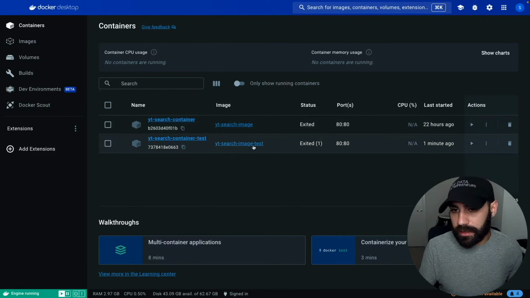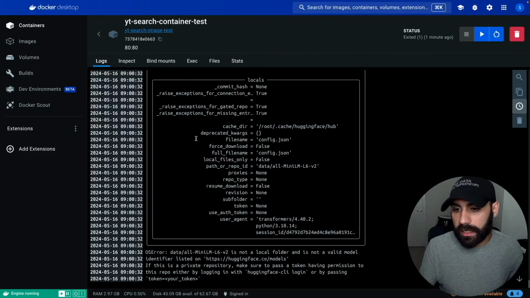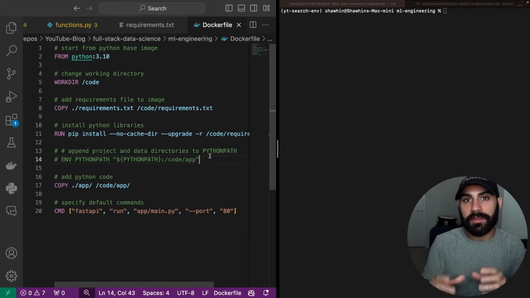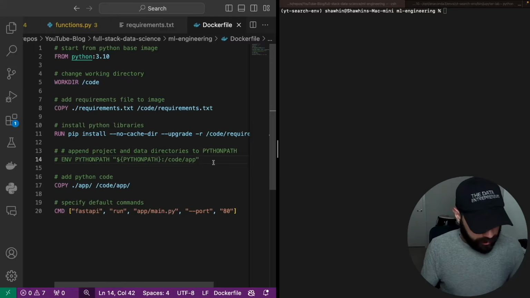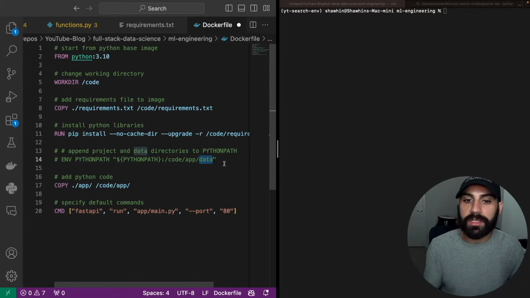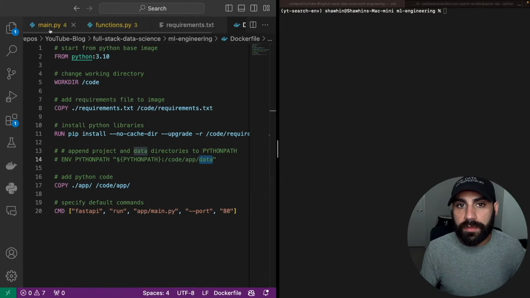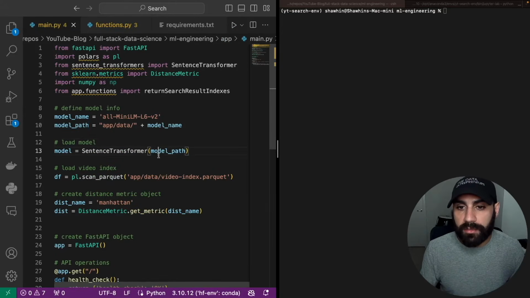Here we can see that the container stopped running, and that means something went wrong. We can see that the folder with the model in it is not a local folder. So it didn't run because the model folder wasn't on the Python path. We could add the data subdirectory to the Python path, but alternatively, we can just go back to the main.py file and add app to these directory names here.